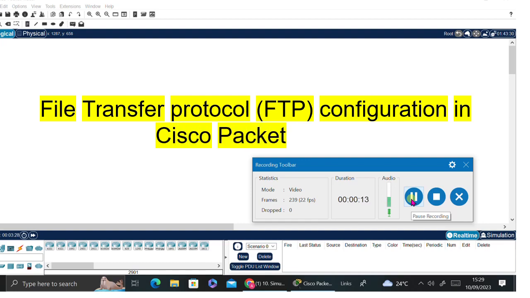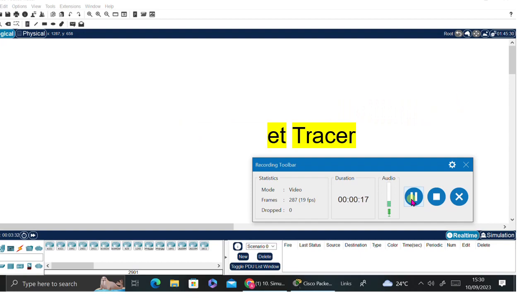So everybody, today I'm going to show you how to do FTP configuration in Cisco Packet Tracer. FTP stands for File Transfer Protocol.